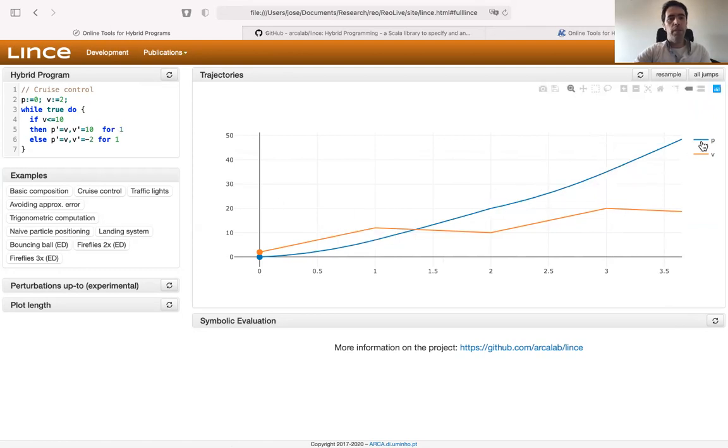So this is roughly what you see here, which is plotting the behavior. You can see the position P. The position P starts at 0 and will either increase or decrease based on the acceleration being positive 10 or negative 2. And then you can also plot the acceleration. Roughly, this describes how the variables P and V vary, which vary not only continuously but also in jumps.